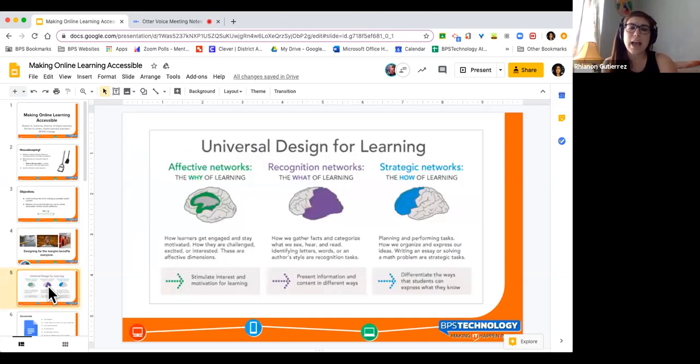With that being said, many of us are already familiar with Universal Design for Learning and some of its principles. So effective networks, thinking about the why of learning, how we can engage learners and keep them motivated in a task. We also want to make sure that whatever it is that we present to learners taps into those recognition networks and makes things accessible for them. So it's really hard for students to engage with something if it's not accessible from the start. I can tell you this for me. If you ask me to watch a video and it's not accessible, forget it.